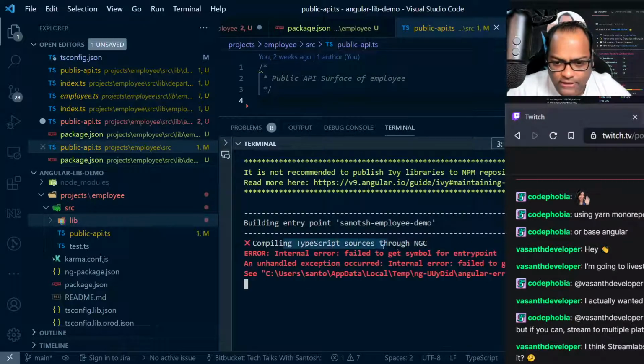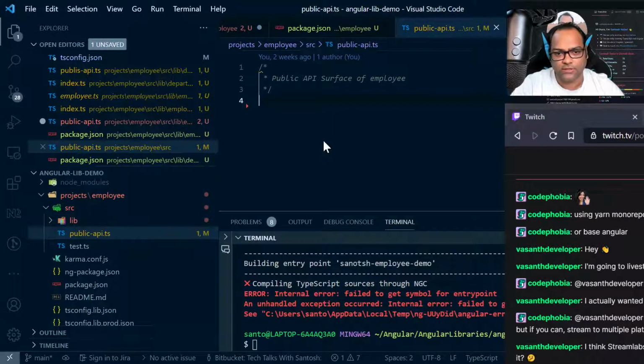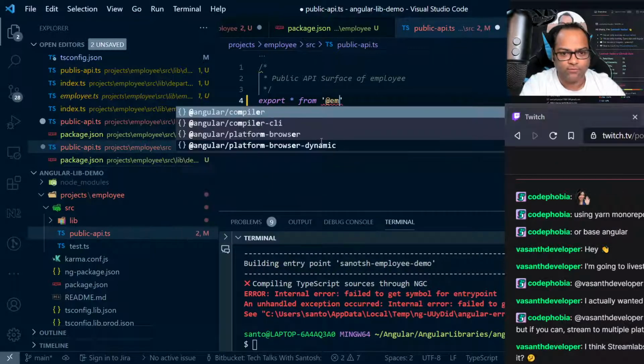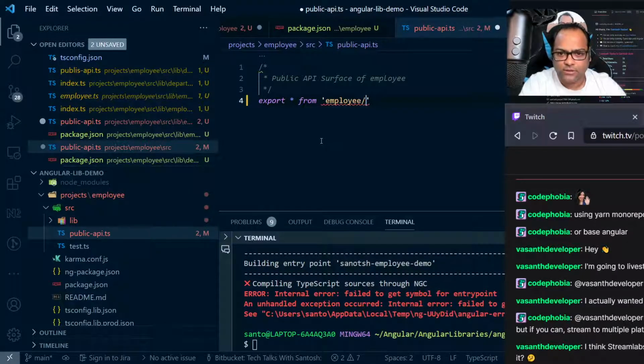So it says, okay, compiling TypeScript through ngc, and internal error, failed to get symbol for entry point. Okay, so here we have to add two things: export star from @employee, no, not @ but employee /. Okay, what I have done.